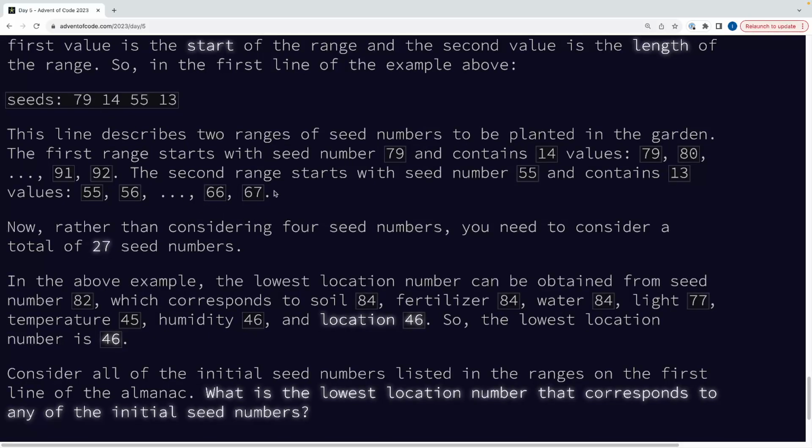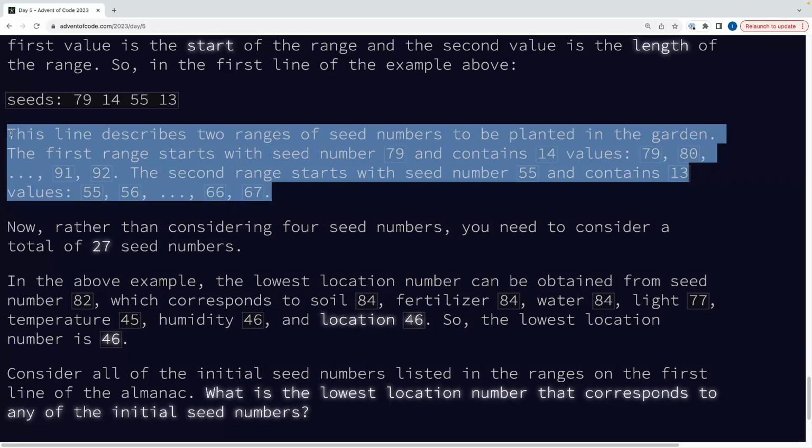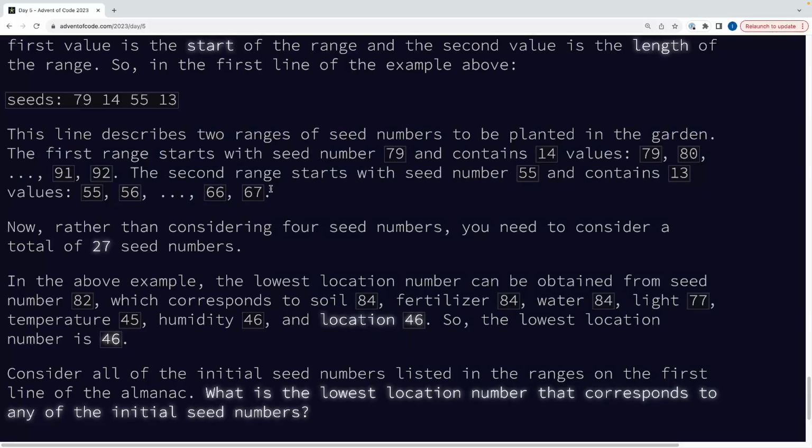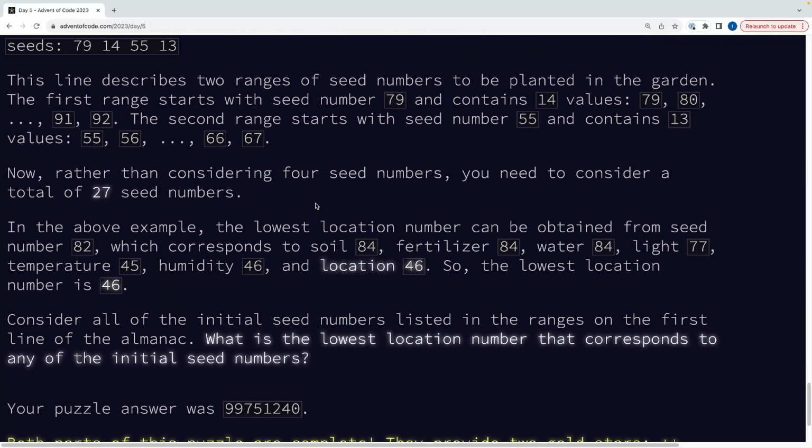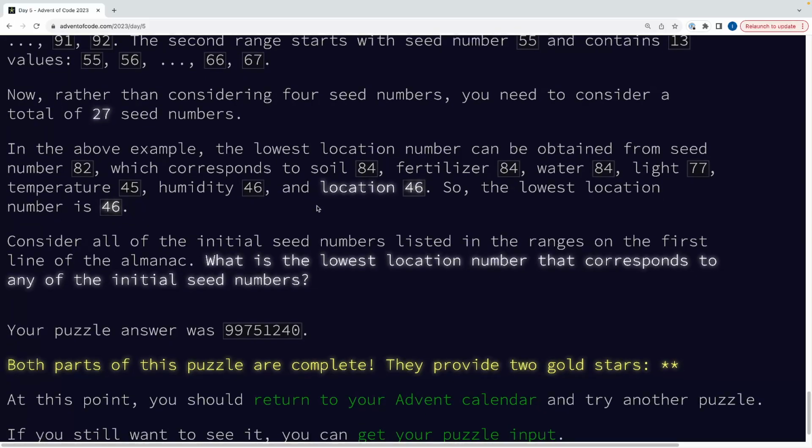Or actually it would be, I ran into this a lot because there's a lot of opportunities for off by one errors here. But this basically says, okay, it would actually be 79 to 92 and then 55 to 67. Let's just watch out for this.